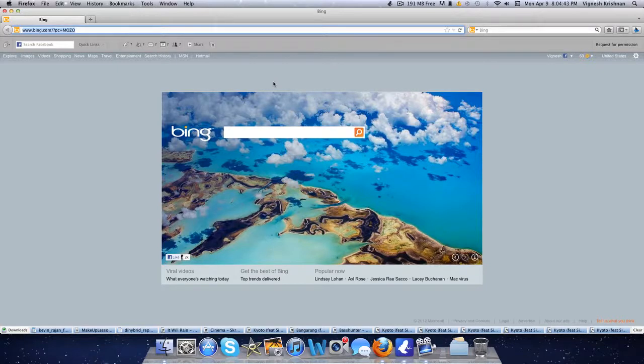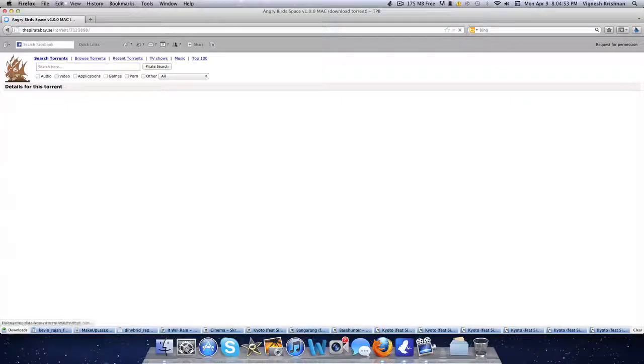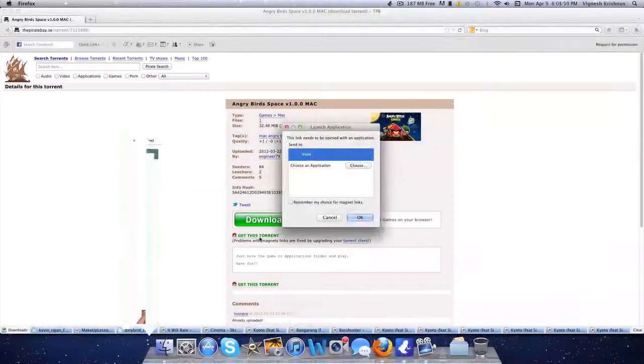Doesn't really matter. After you download one of those, you're going to go to the link in the description, the Pirate Bay one. You're going to paste it and go to that link. And on this page, you're going to hit "Get this torrent" right here. This is just like the facts about the game.